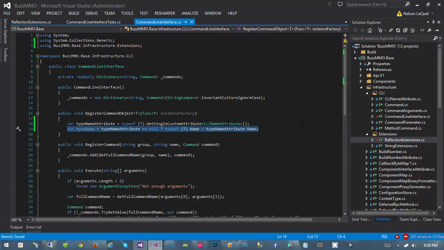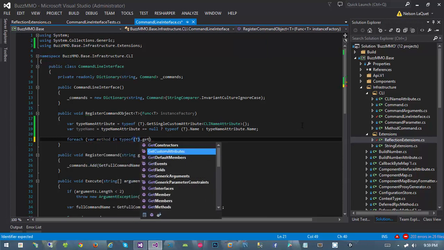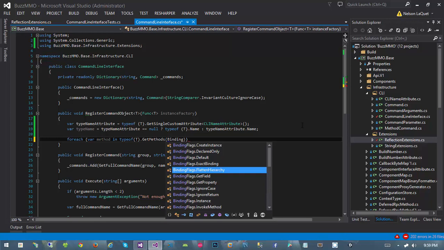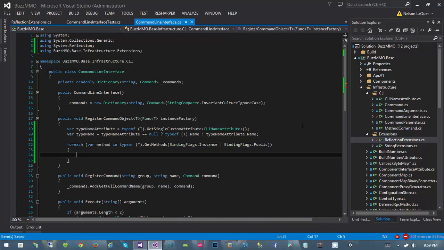So what's going on here? Well, we're seeing if the CliNameAttribute is on the type. If it is, then we use what was specified in the attribute. If it isn't, we default to the name of the class. Now I'm going to loop through every method on that class. I'm going to say foreach var method in typeof(T).GetMethods with BindingFlags.Instance and BindingFlags.Public. So go through every instance public method on this class.